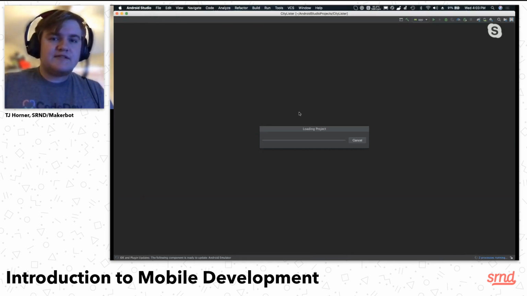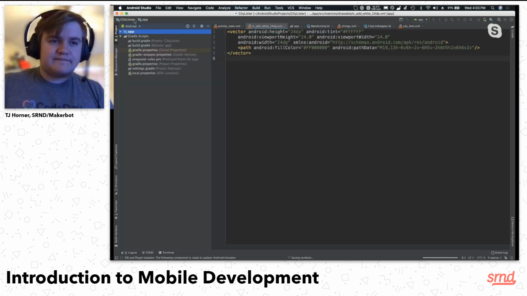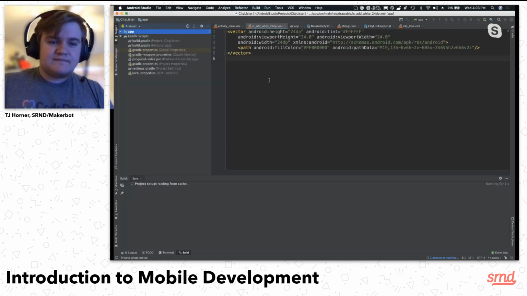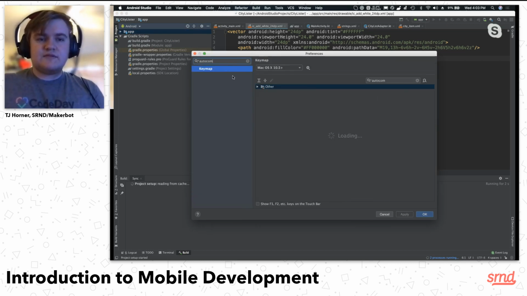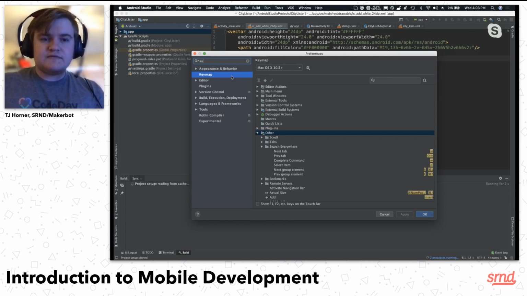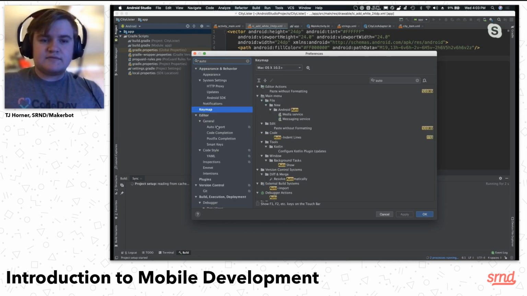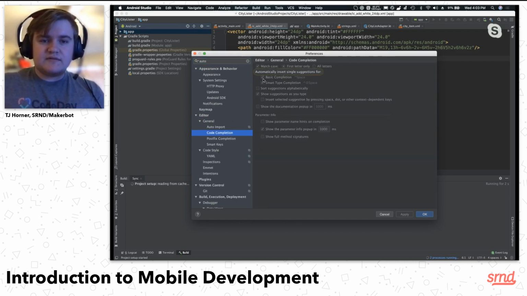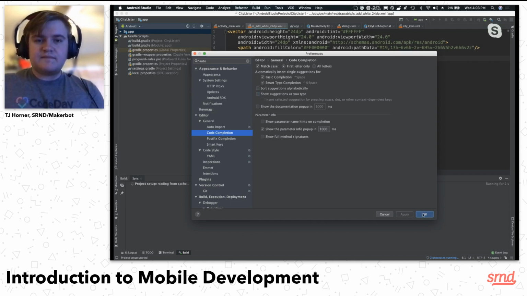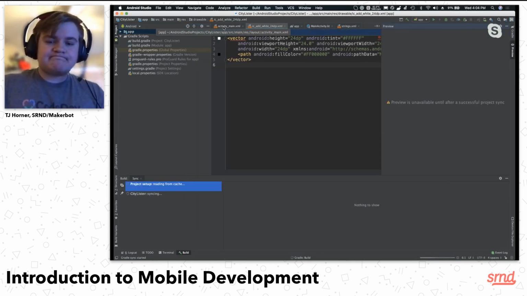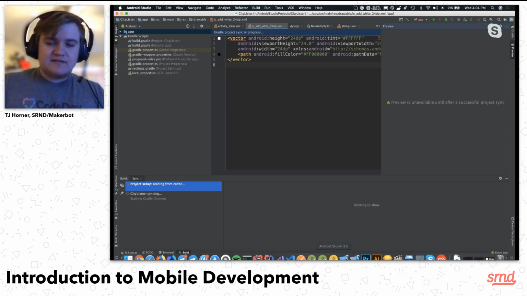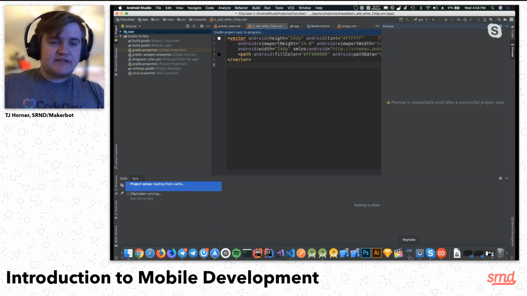And we go into Preferences, disable autocomplete so it doesn't crash again. Nope, autocompletion. There we go. So now we wait for it to build. So while this is building, let's talk about what we're going to do next.